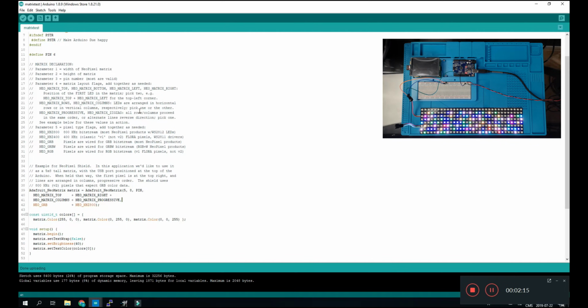So we'll have to change some parameters of the example to fit the matrix we have. First, it's a 32 by 8 matrix, not a 5 by 8. Also, the first LED is on the top left, not on the top right. It's also configured by rows, not by columns. And the last thing is it's wired in zigzag, not in progressive. So the last LED of a row is connected with the last LED of the row below, and the first with the first of the other row, so it's in zigzag.